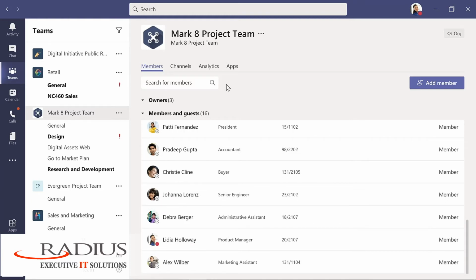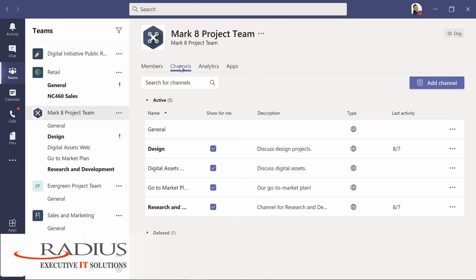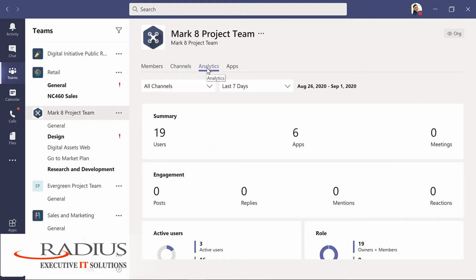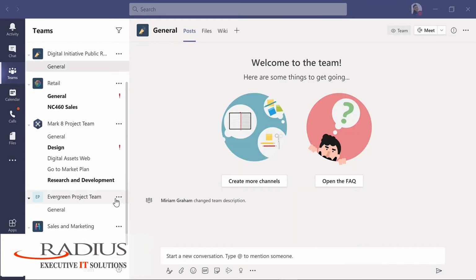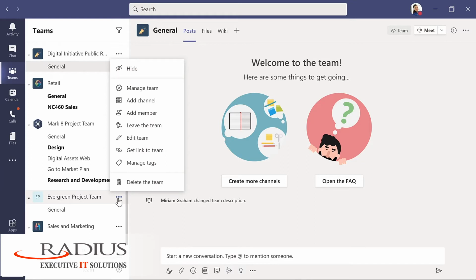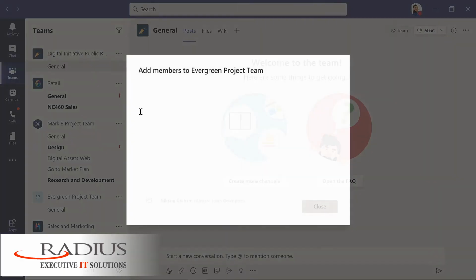And we can also add other members, view the channels that are available in this team. Here you'll see the descriptions, which can be really handy, and explore other information about this team. For my new team, I'd like to add another person to that. And once again, we'll go to the ... for more. And although I could go to manage team, here I'll simply choose add member.